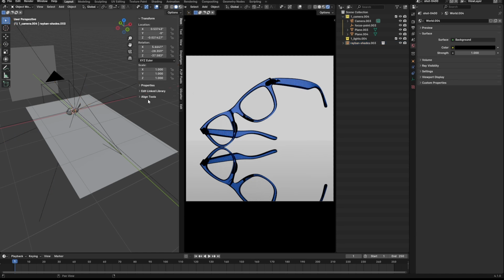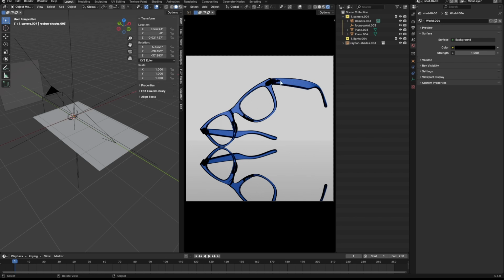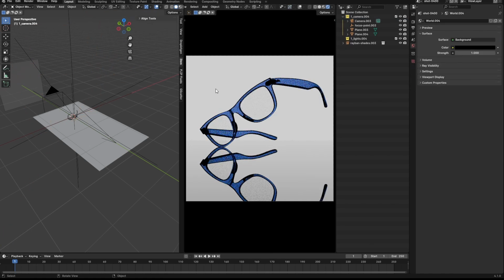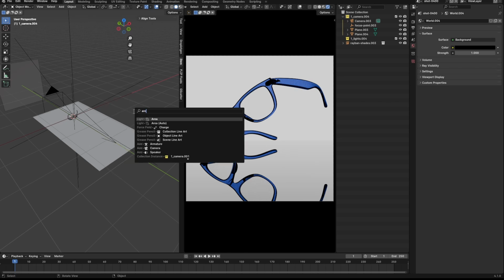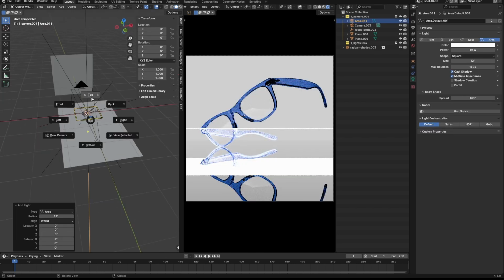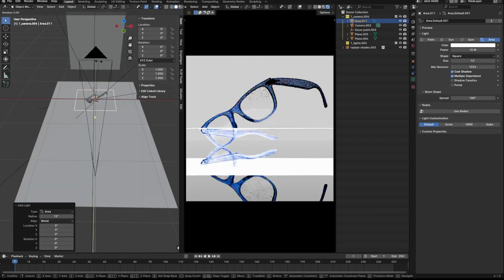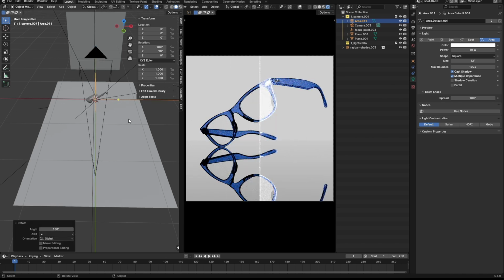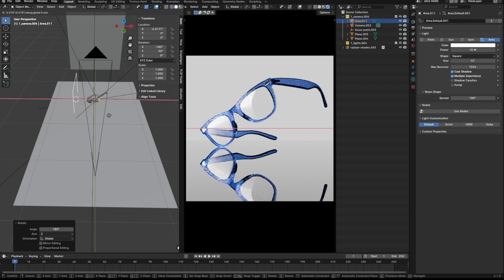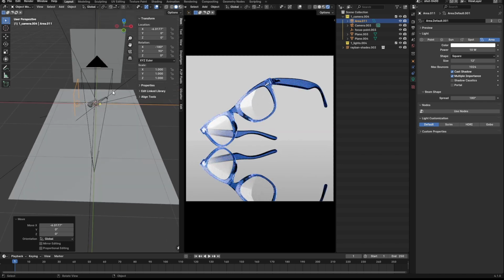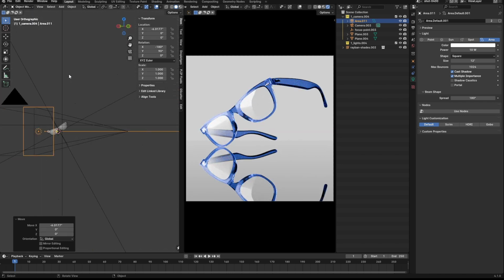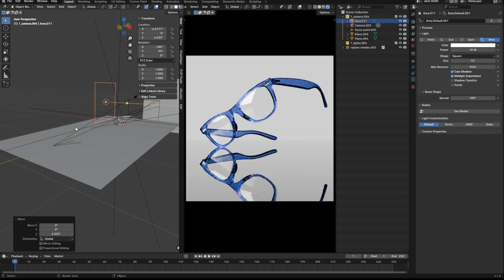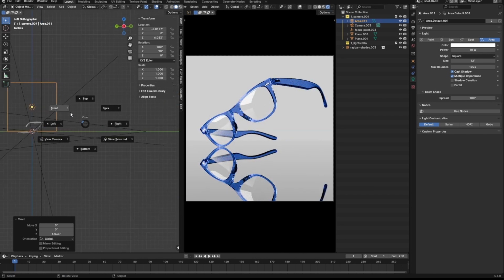Add a light, press F9. I'm going to try a Rembrandt lighting setup. So we're going to go 90 degrees, rotate it 180, and then set it out of the frame, just like that. And then front, let's put this above the plane, like so. Front.